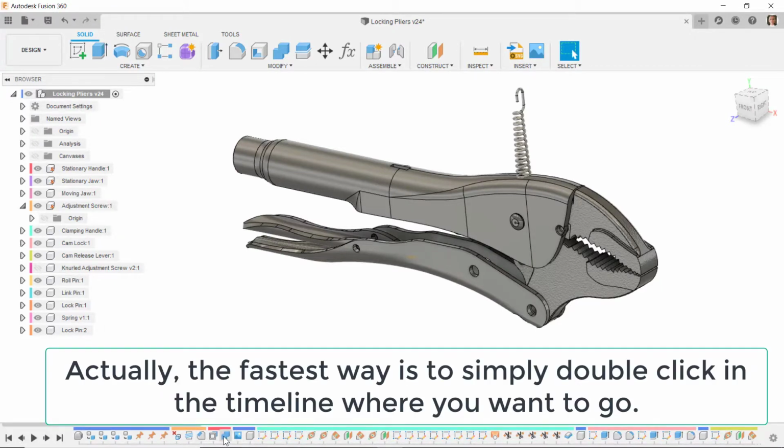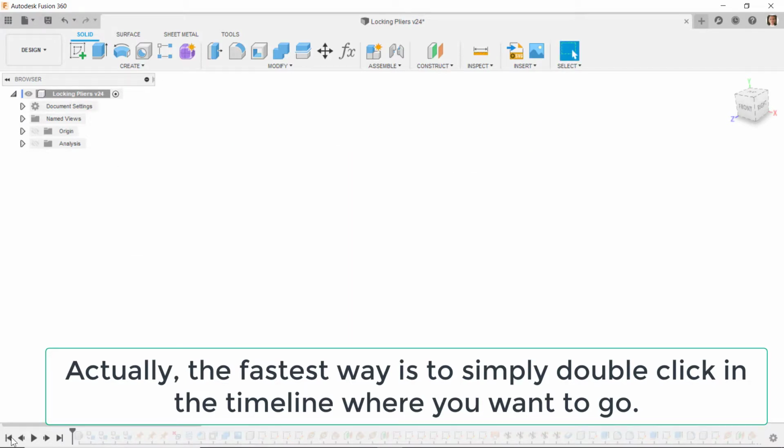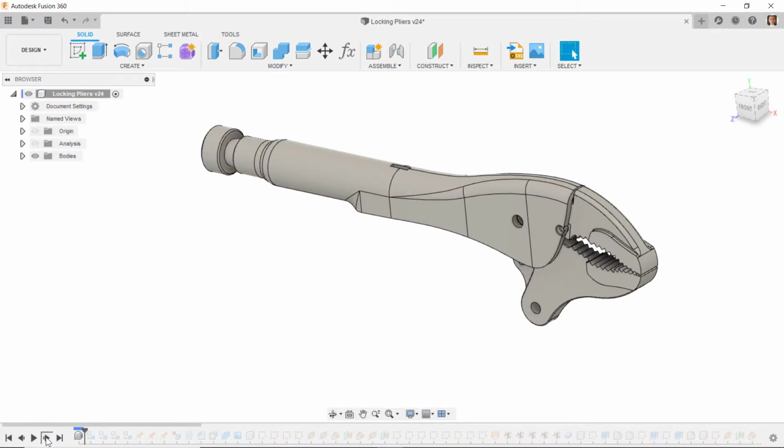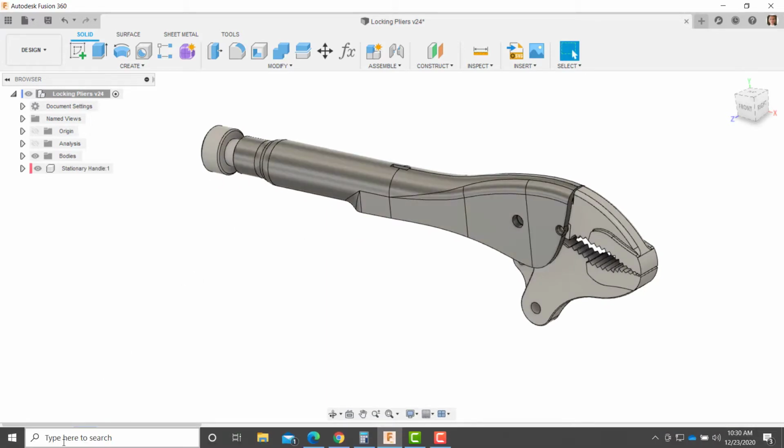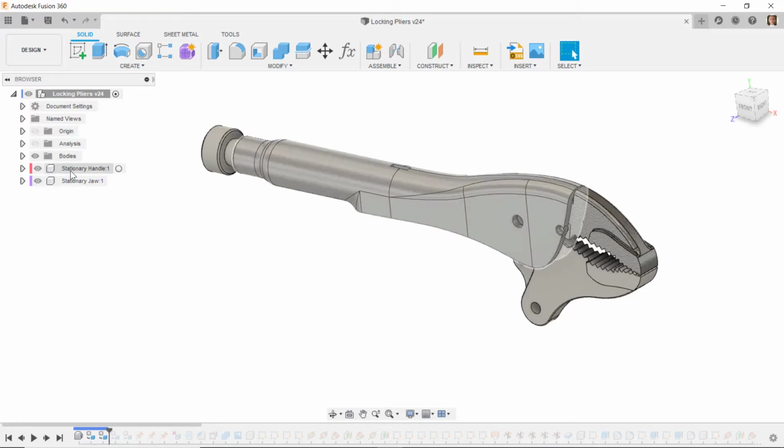Now I'm going to bring the timeline, and actually the fastest way, so I want to get back to right before this combine, and the fastest way to do that is just to go all the way back to the beginning, and then I'll step forward. So I brought in these components, and I made a component from each one. So I have the stationary handle, the stationary jaw, and I have the moving jaw, and then I have the adjustment screw, and I grounded then the adjustment screw, the stationary handle, and the stationary jaw.